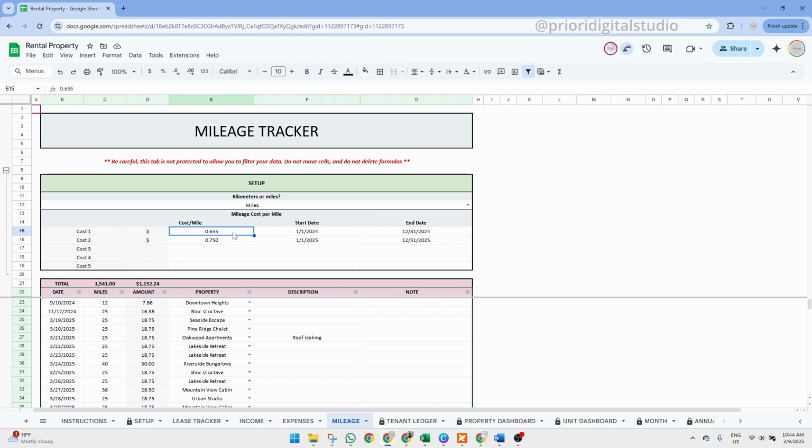So for example, if your bookkeeping starts in 2024 and the mileage rate was 65 cents per mile, simply enter the rate, as you can see here. So type in the numbers. Then you can enter the start date from the beginning of the year, January 1st, to the end of the year, December 31st. If the rate changes in 2025, you can add a new rate for that year without affecting your previous records. So let's say in 2025, the rate changes from 65 cents to 75 cents.